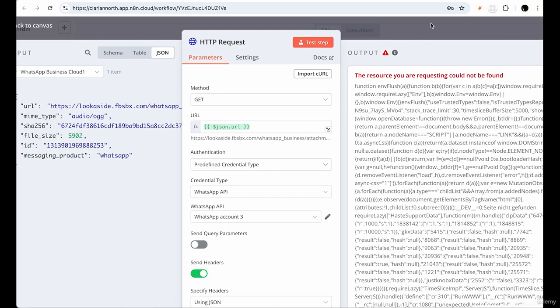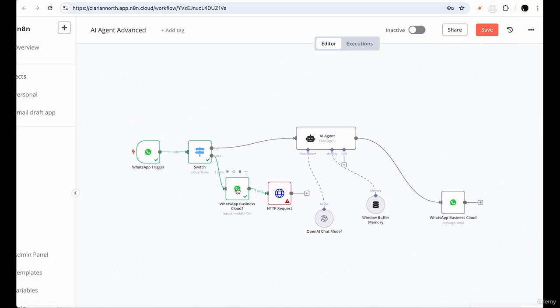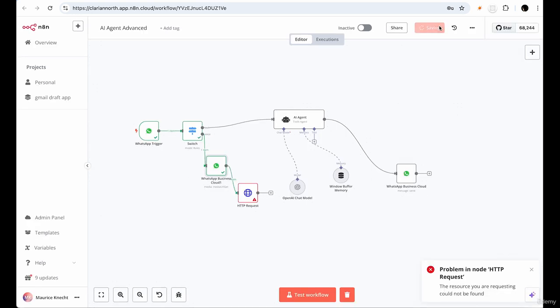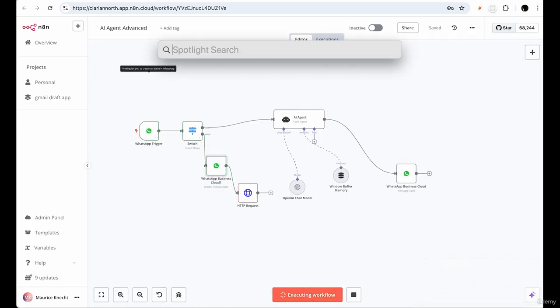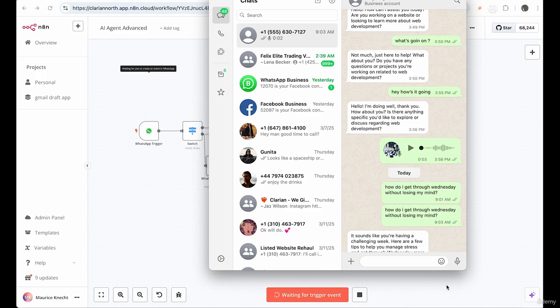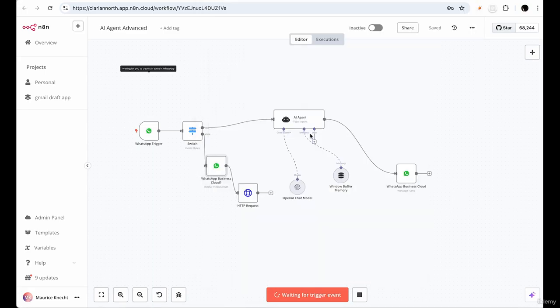And we're saying the resource can't be found. I'm thinking maybe it was deleted from the storage at this point. So let's run the test again. Make sure we save. Let's run the test flow. And let's say another voice note. Wow, Wednesdays are the best. Please tell me a way to make this day go faster. Send that out. All right, so it's executing.